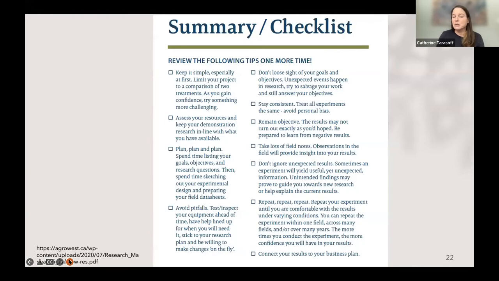And this is also in the management, in the on-farm research guide. These are just some little tips: you want to keep it really simple. You want to compare just A versus B.